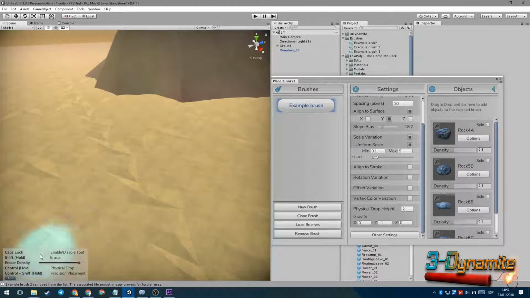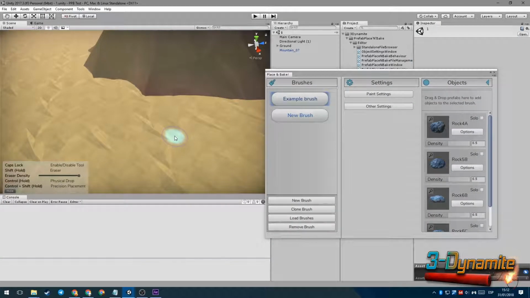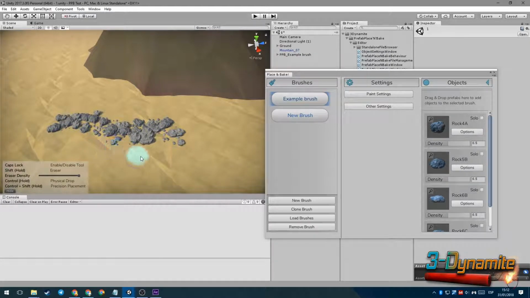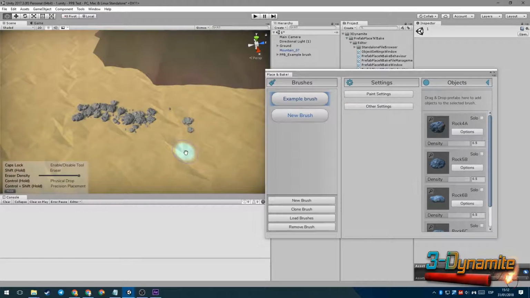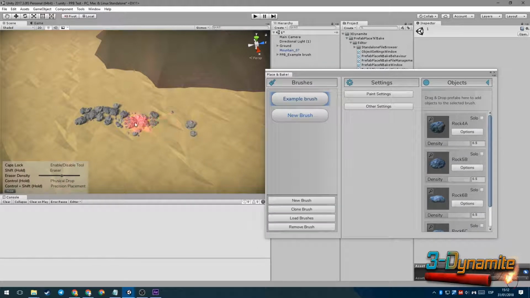In this corner of the scene view, you have the controls of the tool. You can hide the panel if you want. You can paint normally. You can erase with the shift pushed. You can decrease the density of the eraser.